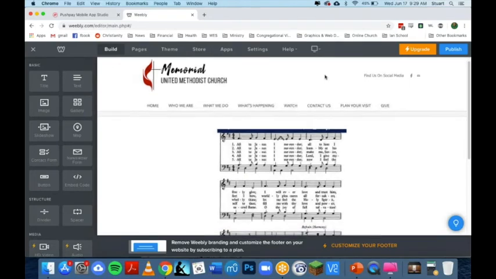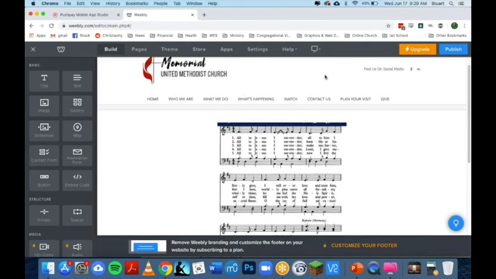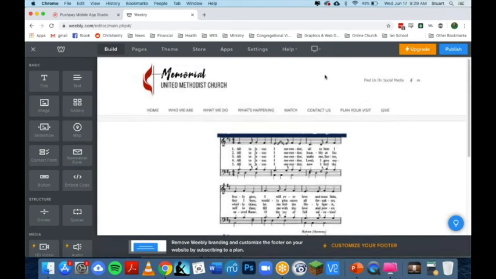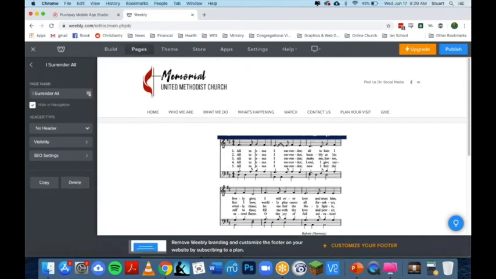But as you go along, you don't want to make a ton of changes without publishing occasionally, because if something were to happen and your computer were to shut down or something like that, it might create some issues with needing to go back and redo it. So anyway, I'm going to click pages again. We're on this I Surrender All.